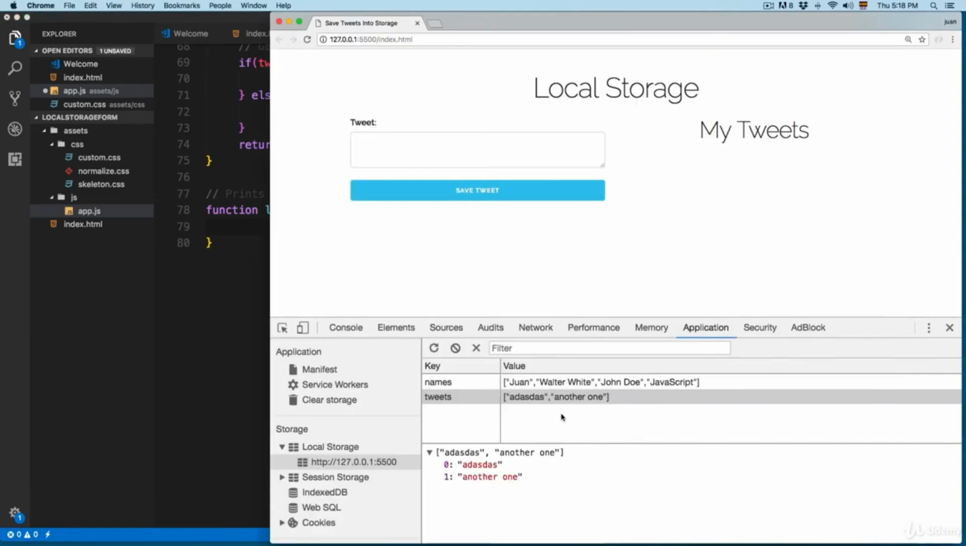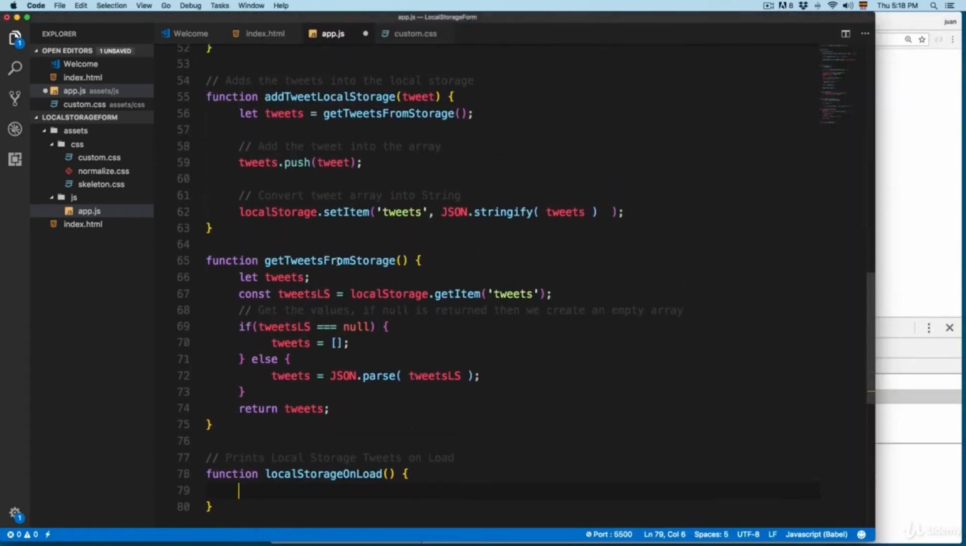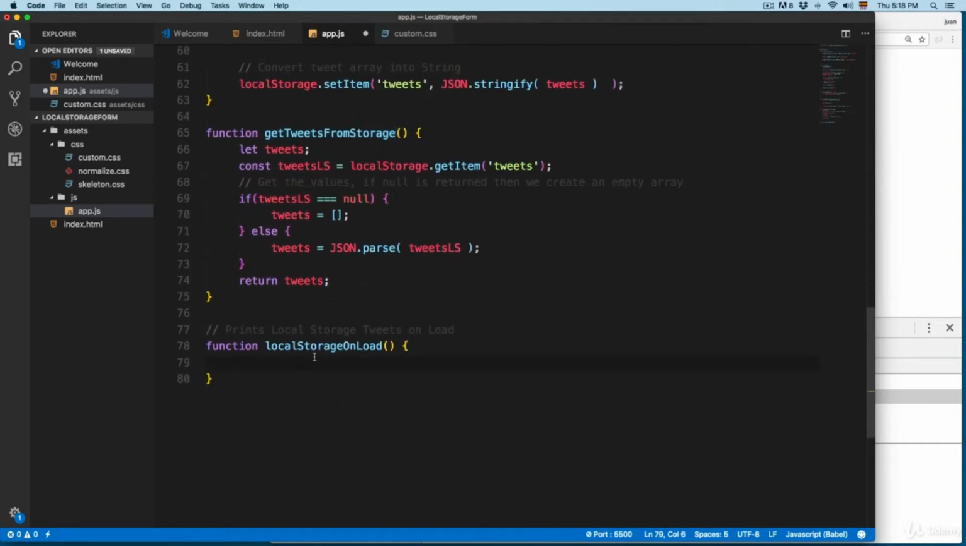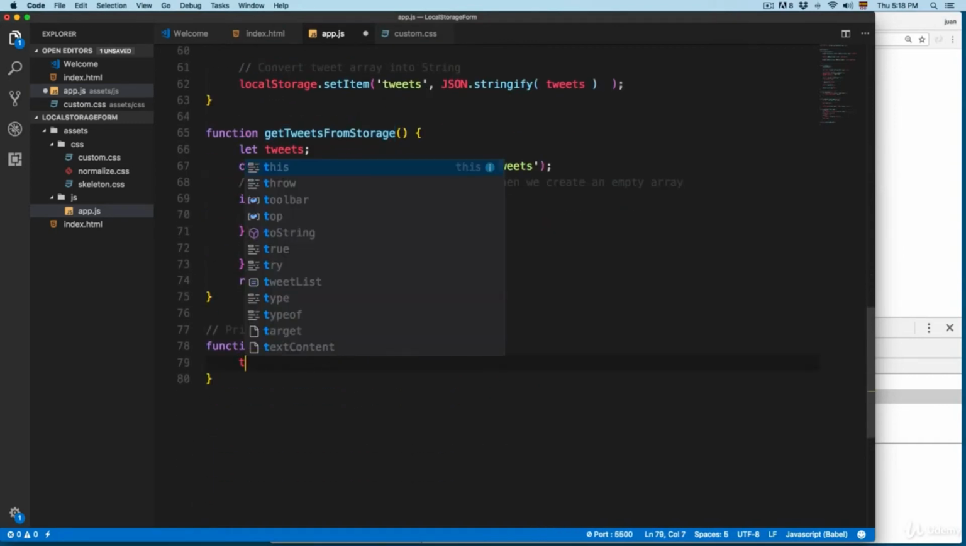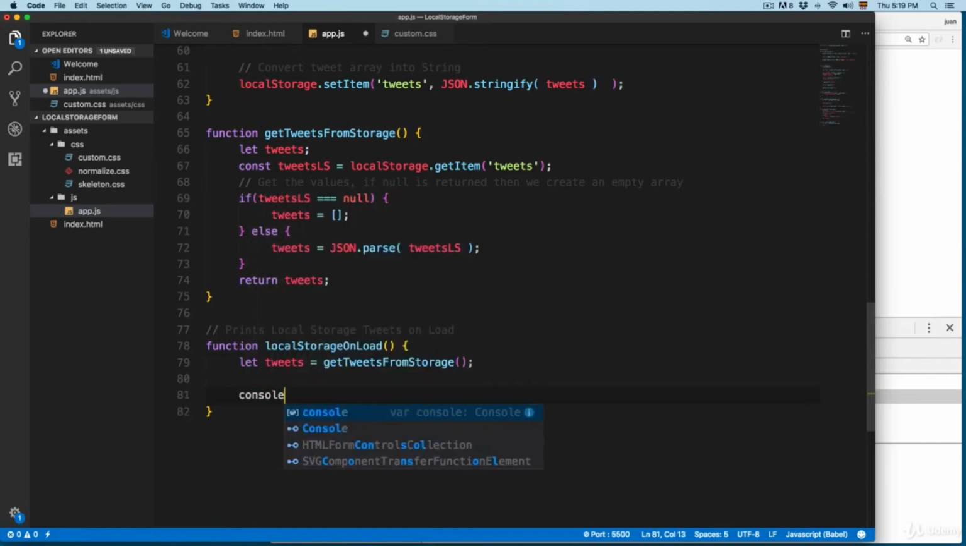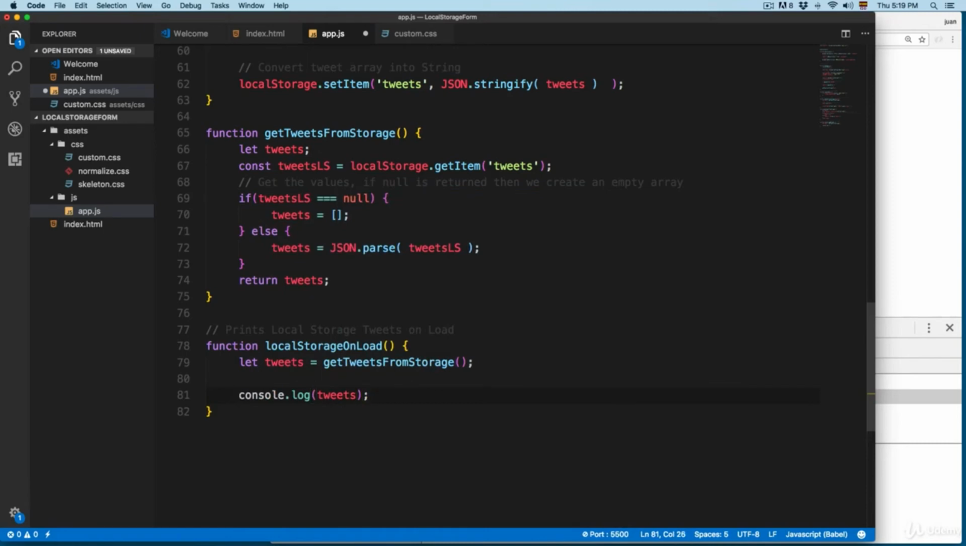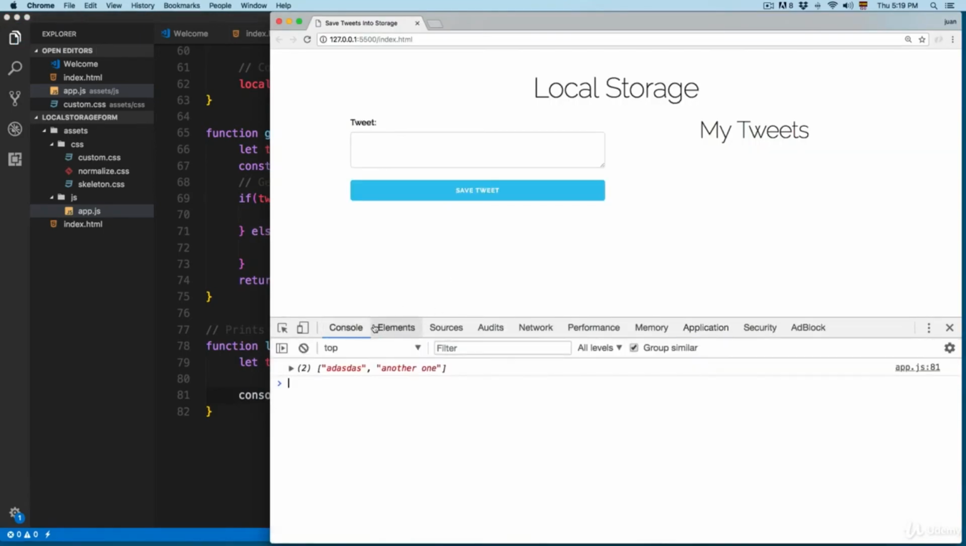So we need to read these values from the application storage. If you remember, we have already this function that is called getTweetsFromStorage. So we're going to add something like this: let tweets equals getTweetsFromStorage, and then we're going to add console.log, and we're going to send these tweets to the console. So save this, open the console, and now you can see we have the tweets right here.